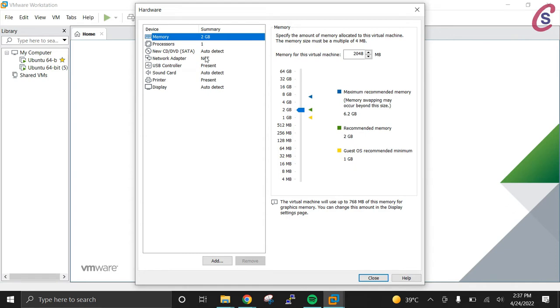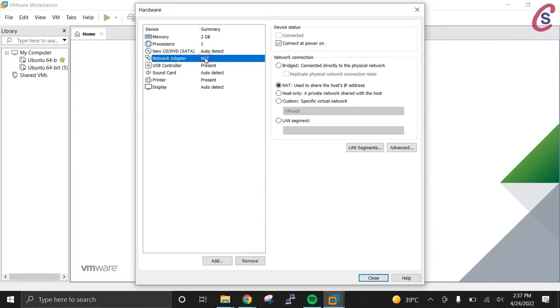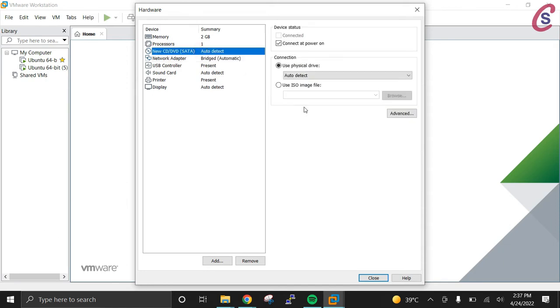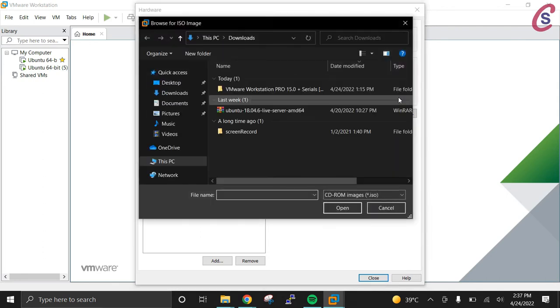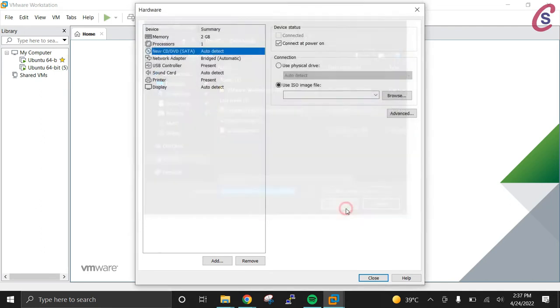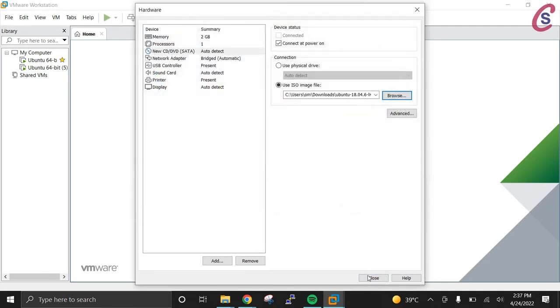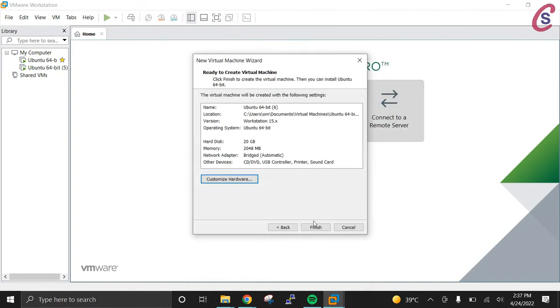From here go to network adapter and choose bridged, replicate physical network connection state, and then go to new CD/DVD. From here use ISO image file and browse it. Choose the file and open it, and close, then press finish.